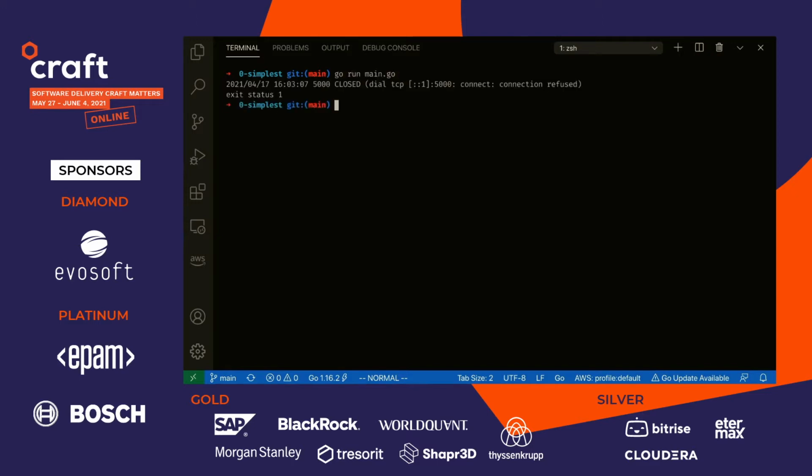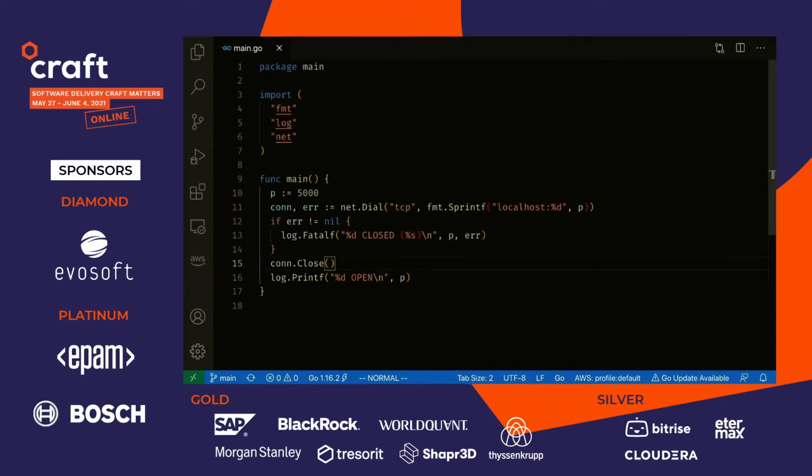Okay, and this is the first pass, and indeed port 5000 is closed. So they bring back the code again. We hard coded port 5000. Our program is going to get a bit more sophisticated as we go, but 5000 is the first port that we're checking, and it is closed.